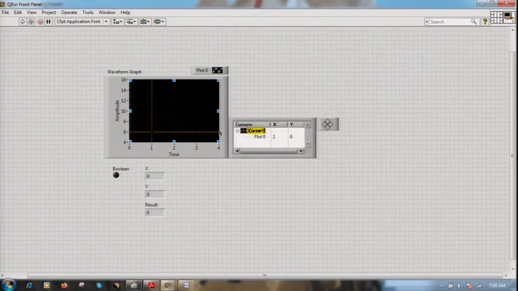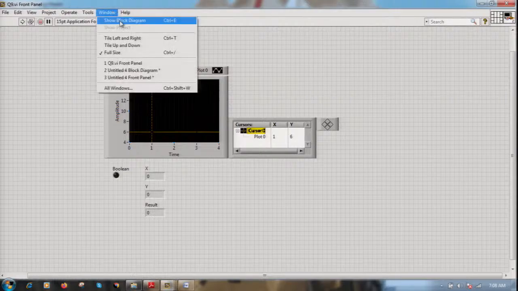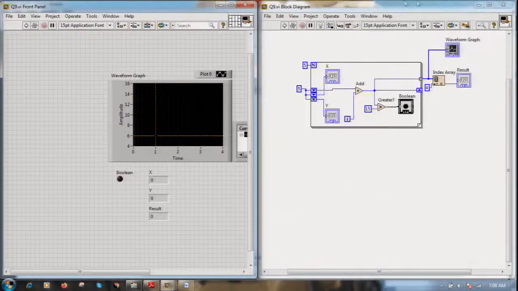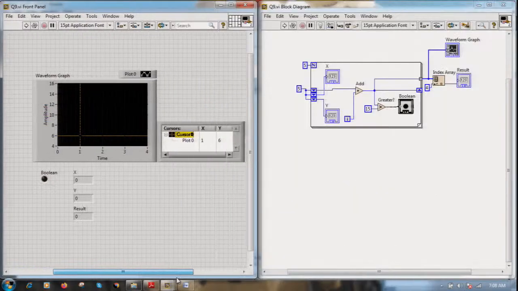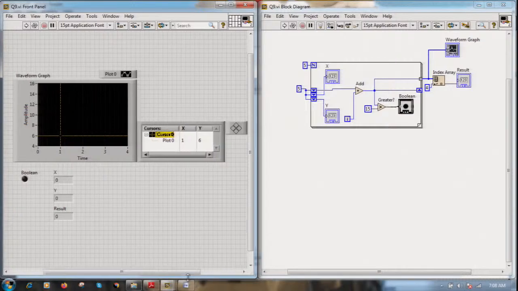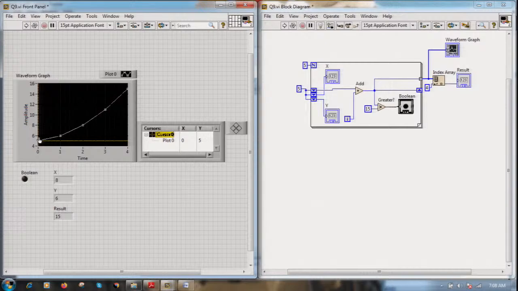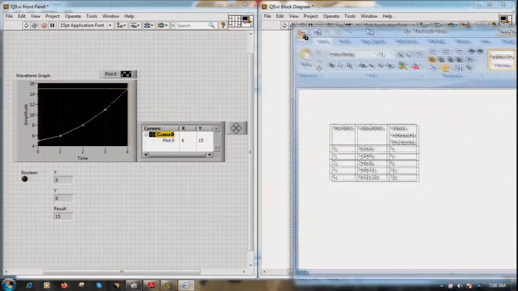So I have made this VI, and it is the same VI over here, and I will plot it. I am running it, and I have used the cursor to show the various values. So first value is 5, then next value is 6, next value is 8, then 11, then 15. These are the same values which we have calculated over here.